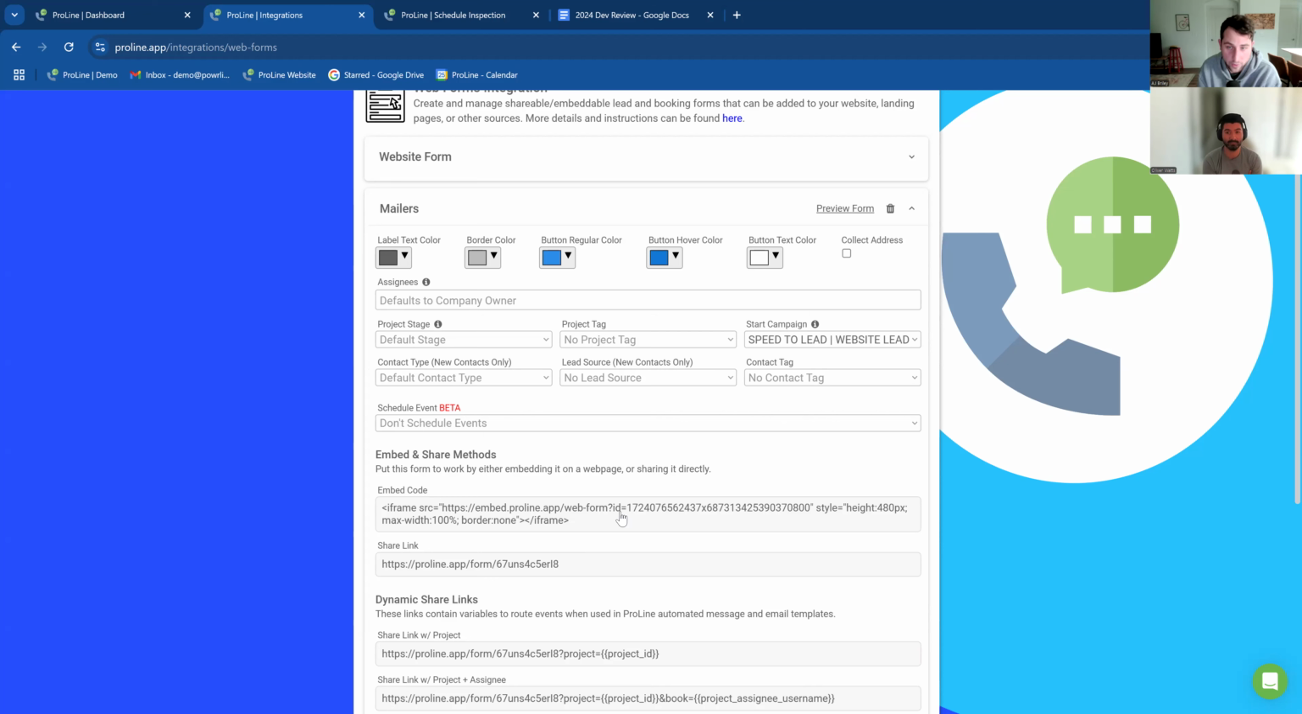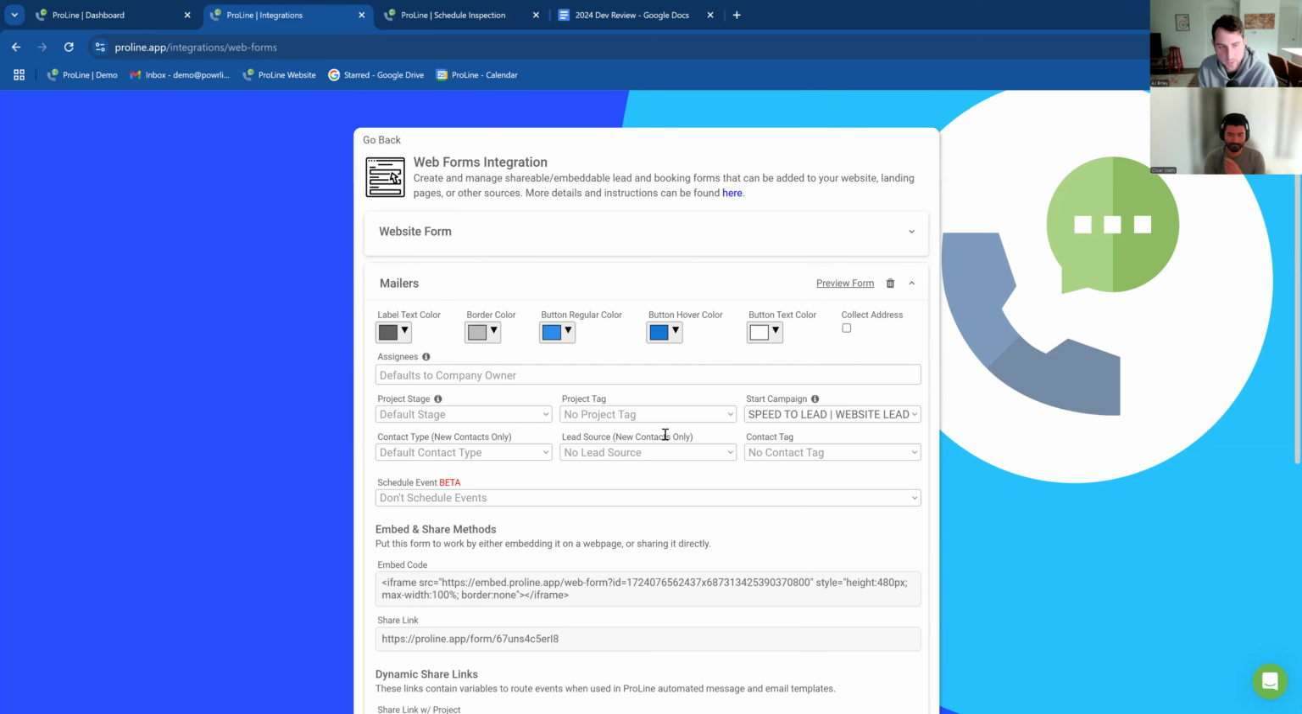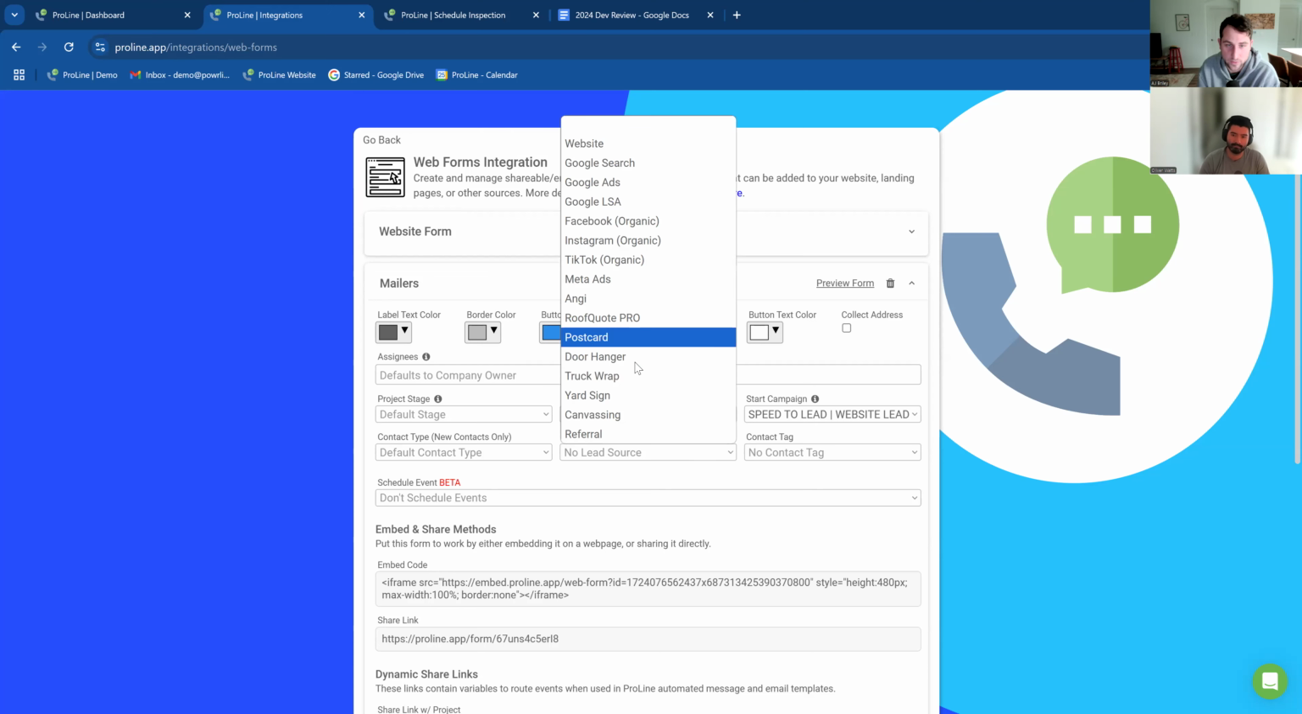Yeah, you can put it on a QR code. Eventually, we will have generated QR codes, but that's for down the road. There's tons of easy services that you can go generate a QR code on. So put that on your mailers, and then people can scan it off a mailer, and you're tracking it in ProLine as that lead source, as like a mailer lead source or whatever.